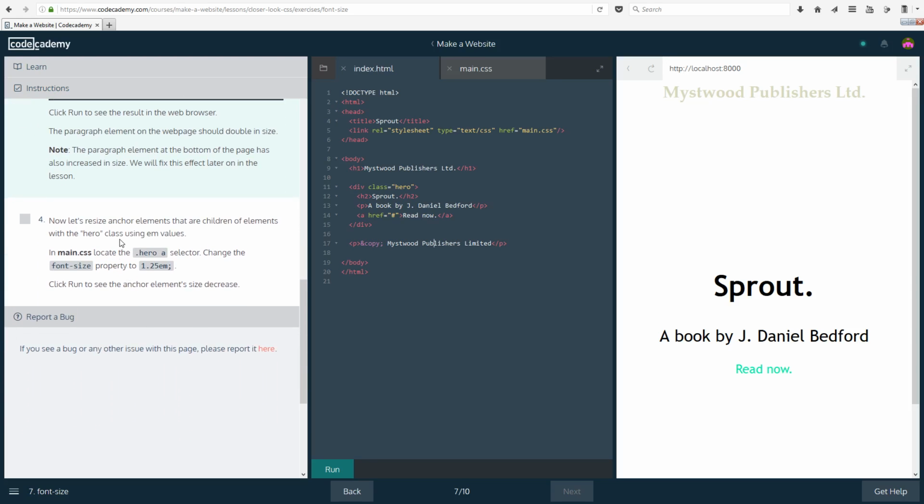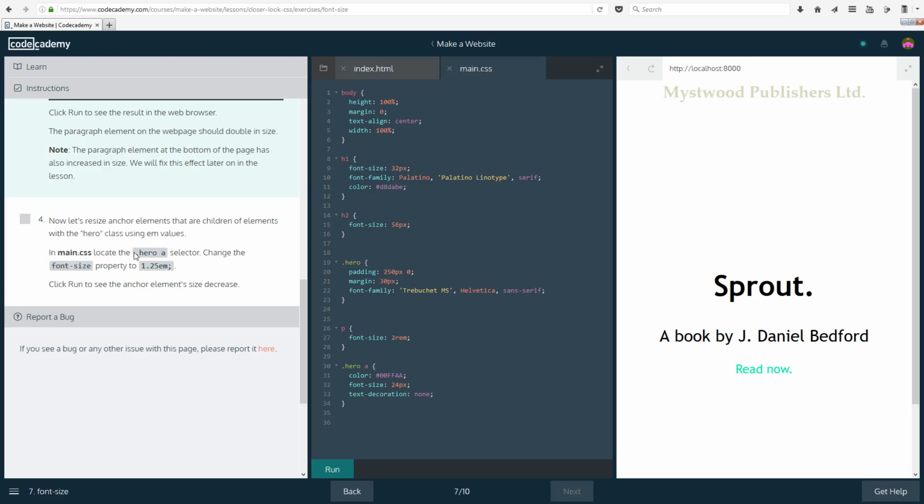Now let's resize anchor elements that are children of elements with the hero class using EM values. So in main.css, locate the hero class A selector. So here, change the font size property to 1.25 em. Oh no, not this one, sorry.